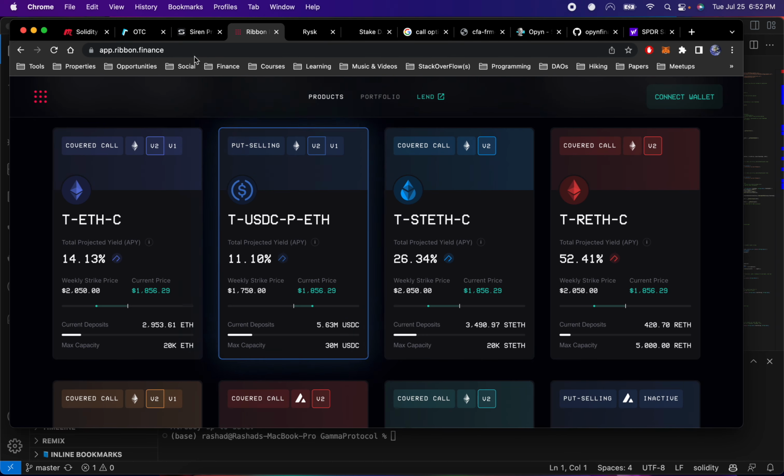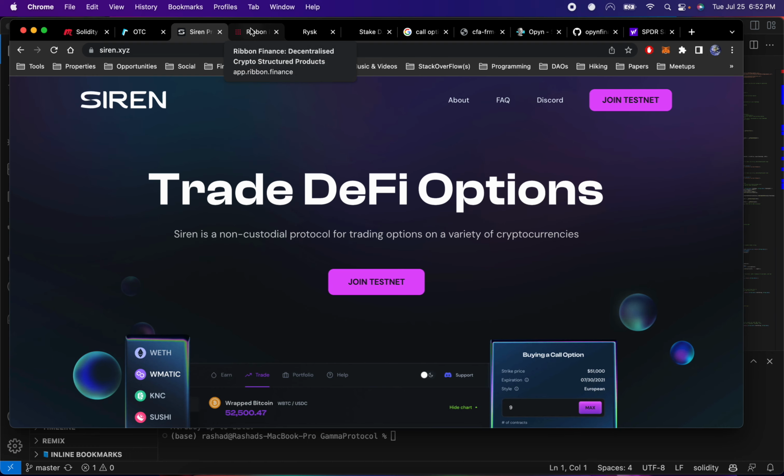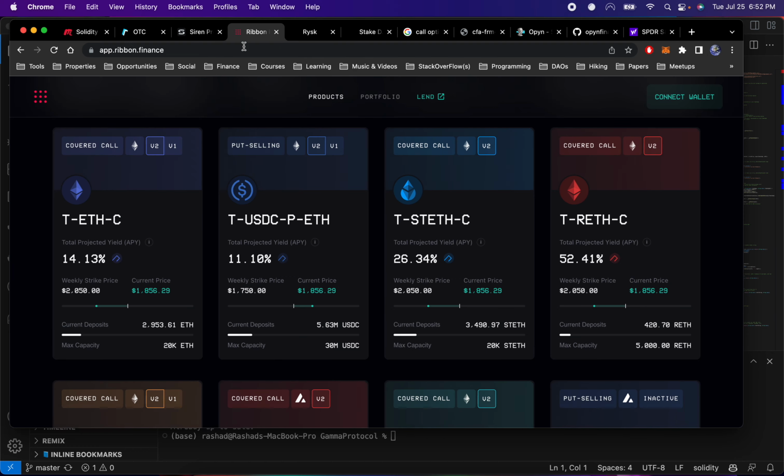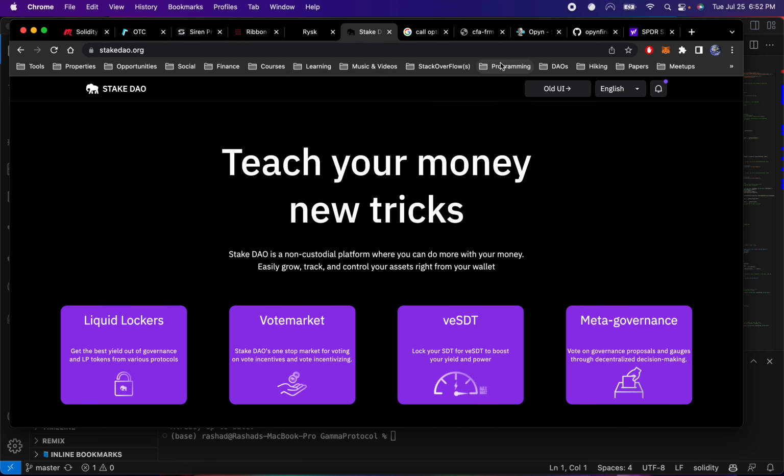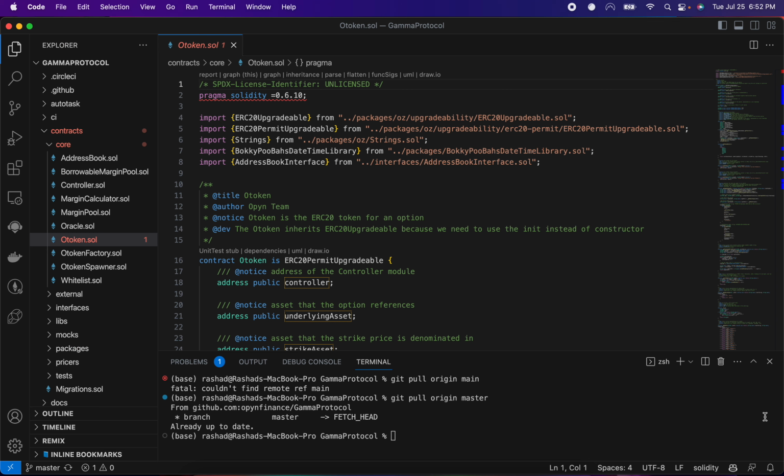So I encourage you guys to, of course, look at Siren. We're awesome. Try our testnet, but also check out some other protocols as well. Get a feel for what DeFi options look like. There's a lot of cool projects out there. With that, why don't we just go ahead and look at what an O token is.